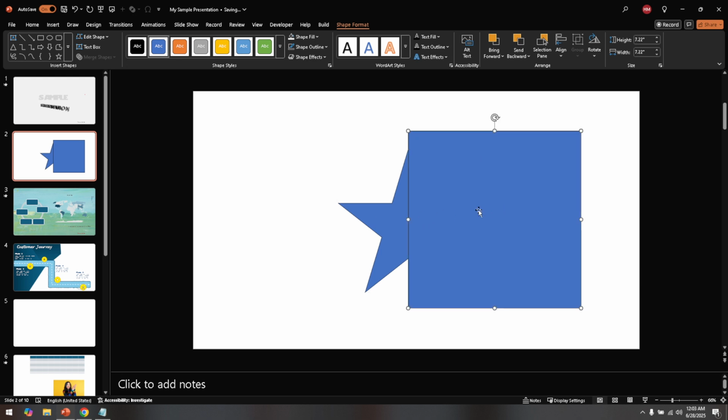Once your rectangle is placed, you'll want to click first on the star shape, and then while holding down the Shift key, click on the rectangle. Doing this ensures that both shapes are selected together, allowing you to work with them as a single unit in the following steps. Head over to the Shape Format tab, which becomes available now that you have your shape selected.